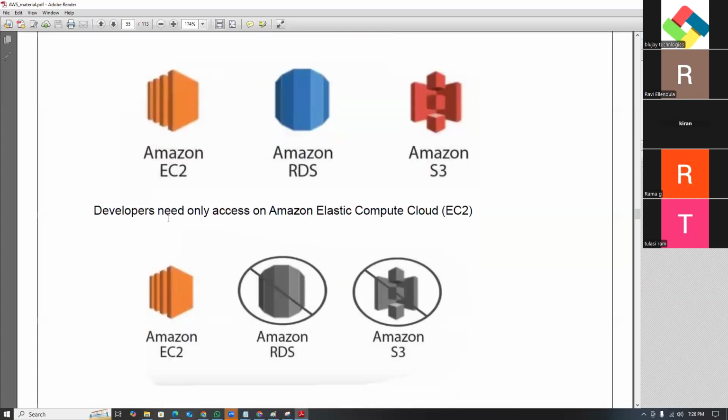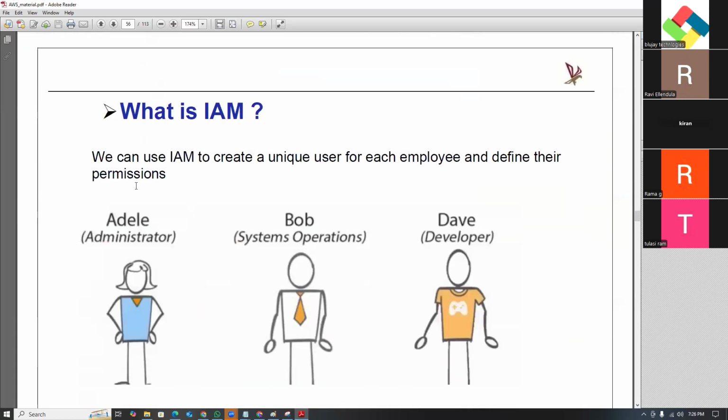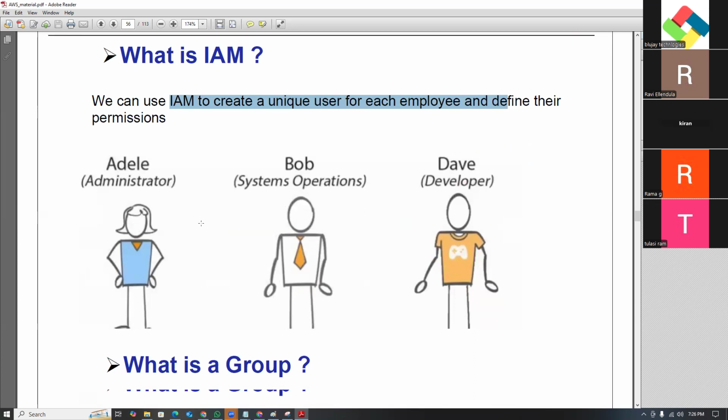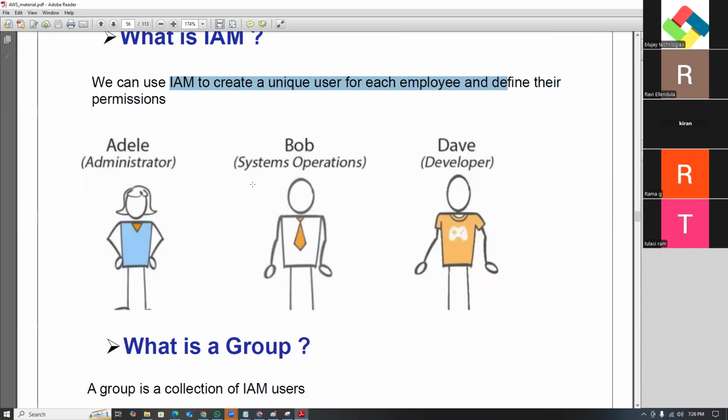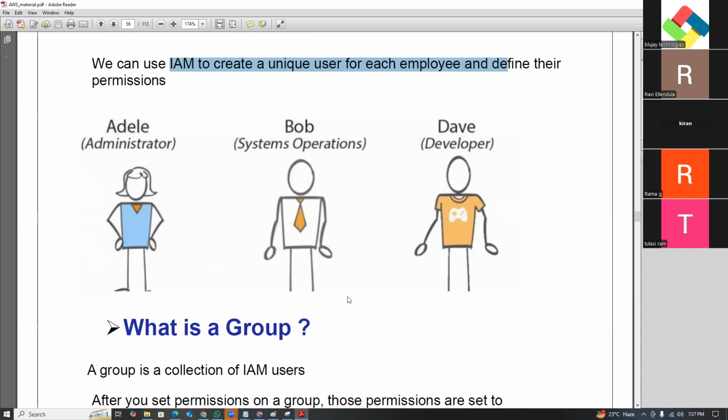Developers need only access to Amazon Elastic Compute Cloud, so we'll provide only that access. So what is IAM? We can use IAM to create a unique user for each employee and define their permissions. Adele, Bob, Dev. She is the administrator, he is the system operations engineer, he is a developer. What permissions do we need to provide? The administrator needs all the permissions, so we will provide admin access. System operations needs something like IAM, EC2 and storage, so we will provide those three services. A developer needs only EC2 instances, so we will provide the instances.